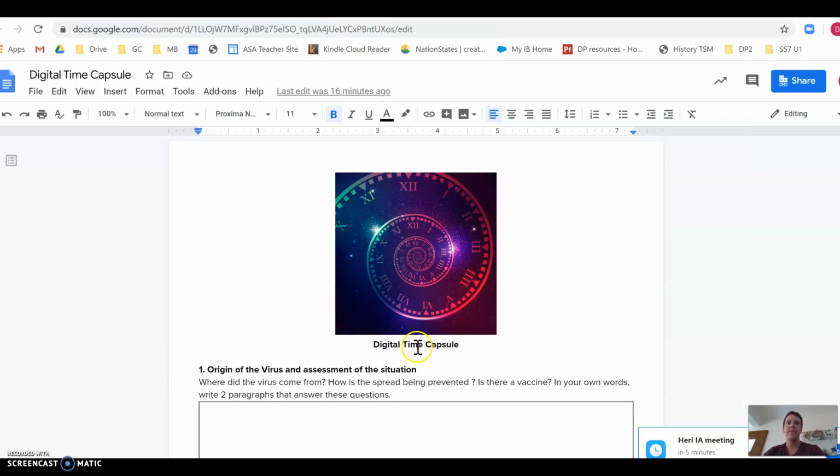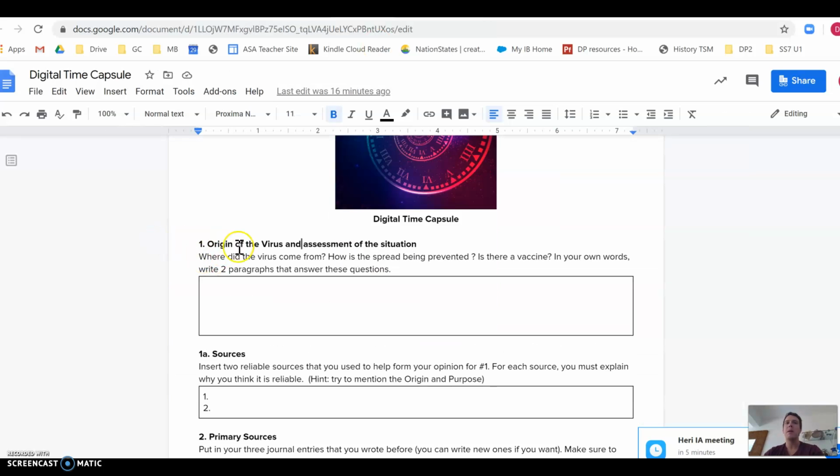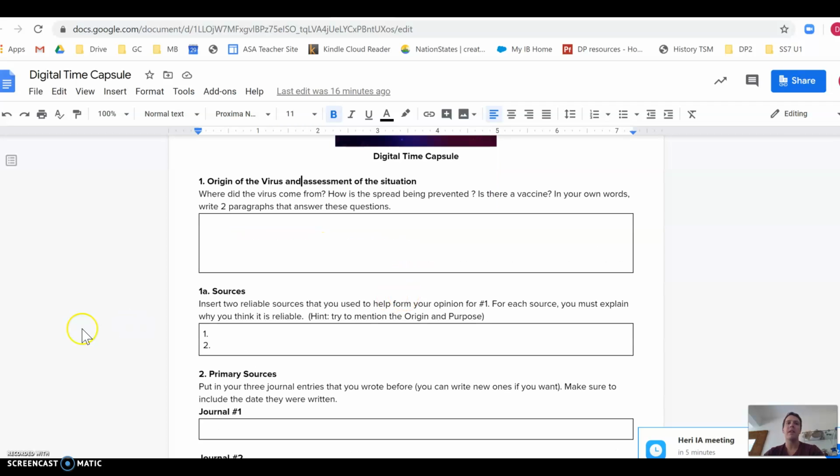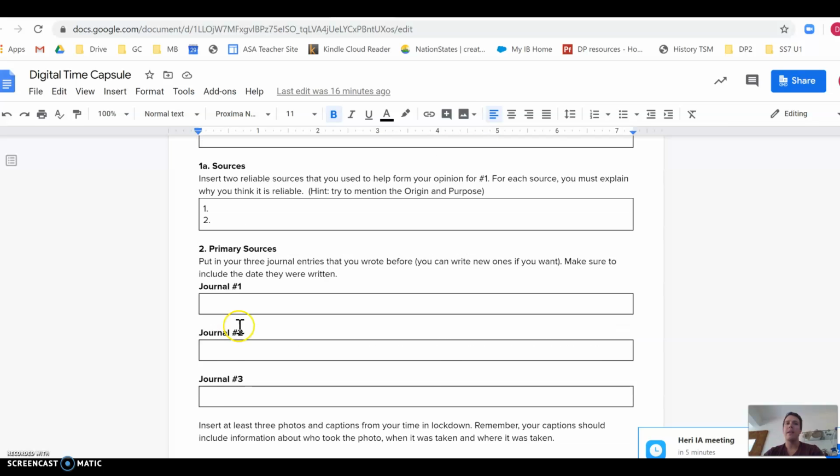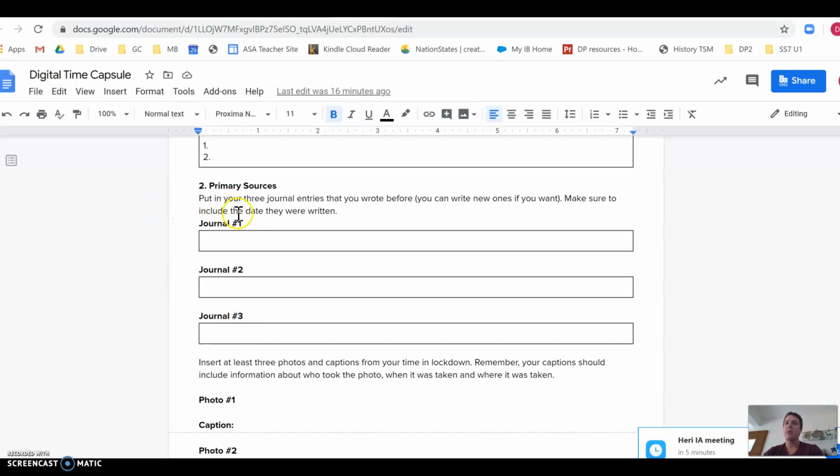So to do your time capsule, I've created a template for you that you can just easily fill in. So it looks like this. You have space for the origin of the virus and the assessment of the situation. You have space below that to add in your 2 sources. Here you can put in your primary sources. These are your 3 journal entries.